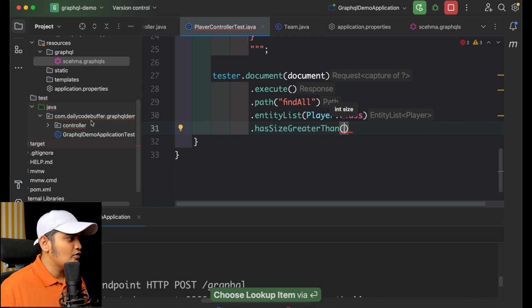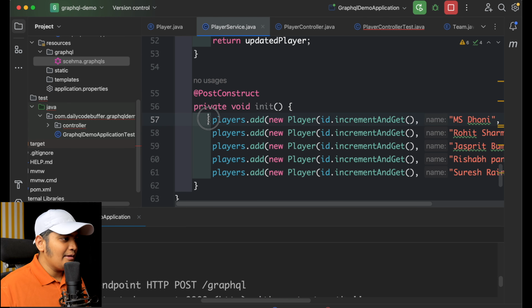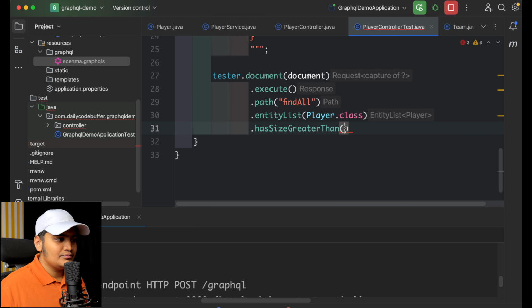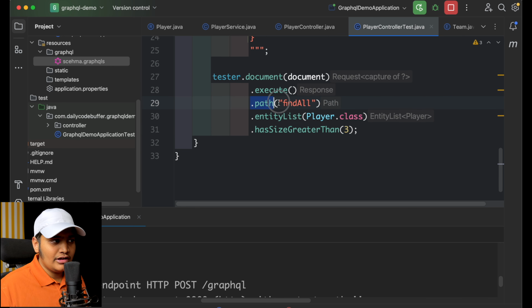So if you go towards the service layer, you see that whenever I'm initializing it, I am having these 5 players. So I'm just checking that this particular list should have more than 3 players. Okay, you can do an exact check as well, that I should have only 5 players. That is also something that we can do. And within those 5 players, we can also check that the first should be this, the second should be this. So there are a lot of different test cases that we can do. But simply for starting purposes, whenever I'm executing this particular query, that is find all, my data should be the list of players and I should have more than 3 records. That's my requirement. Okay, that's my test case.